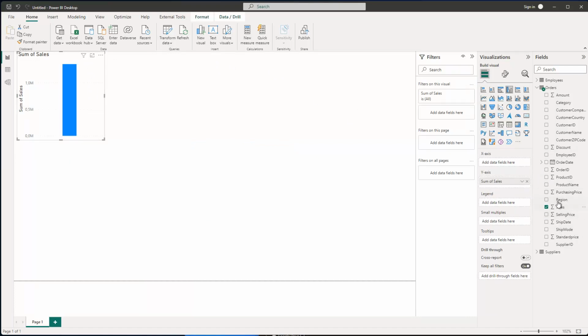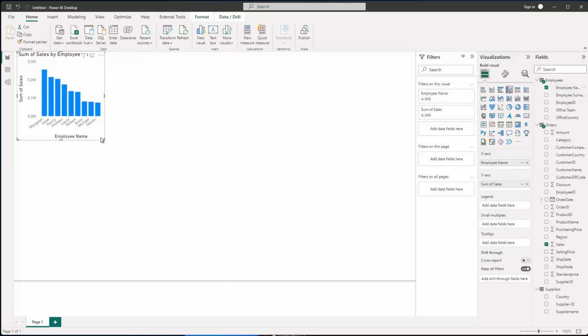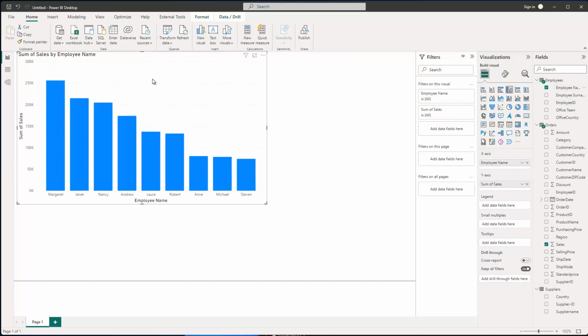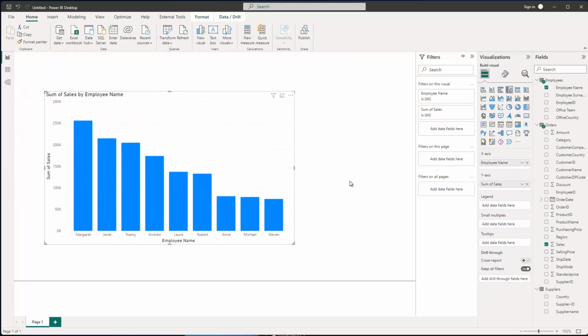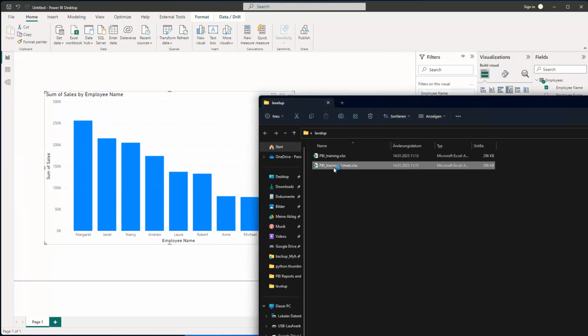Normally, best practice, of course, is to create a measure. Don't use the columns directly. But for now, as I said, this is not the main issue here. Let's go to the employees and just see the employee name, and see which employee is responsible, in this case, for each of the sales. So this works fine. We can create our reports, but then the bad thing happens.